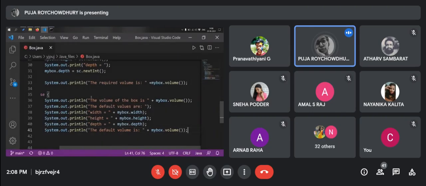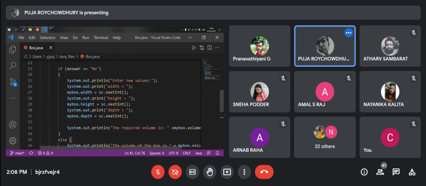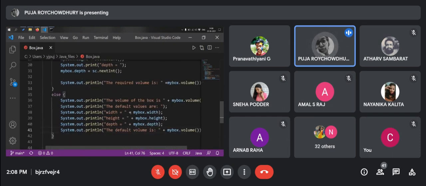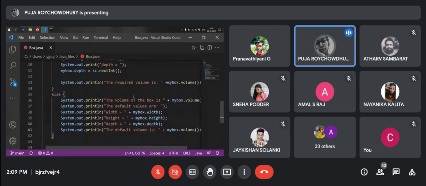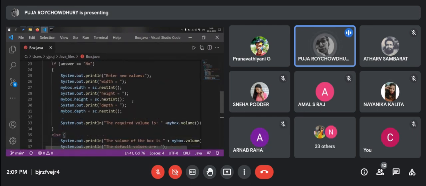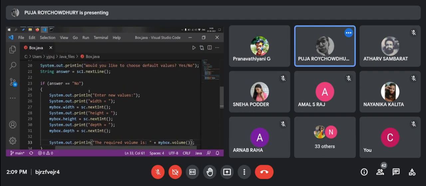Even if my answer is no, it's always showing this. I tried switching the blocks, and every time it's getting passed to the else condition. The if condition is not working. Assign something.